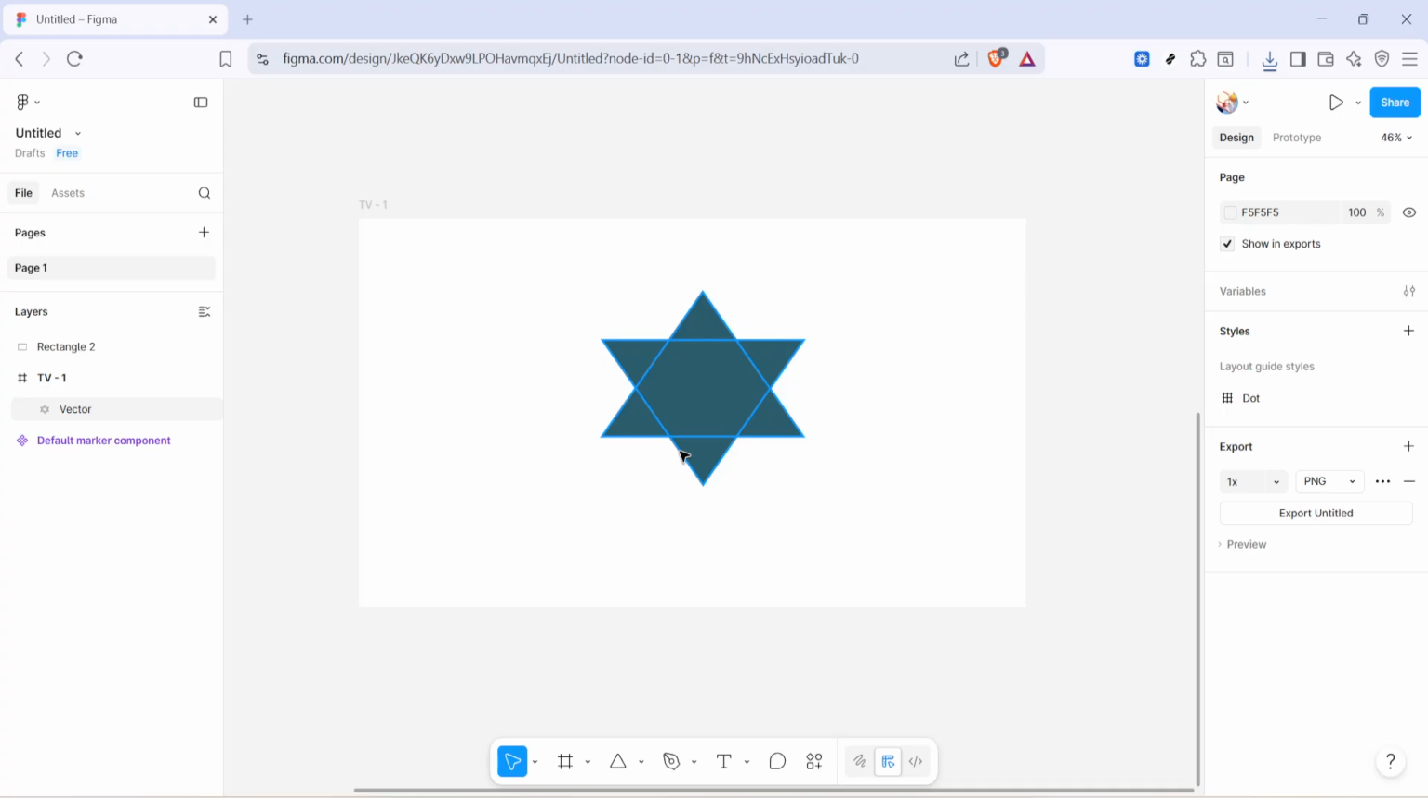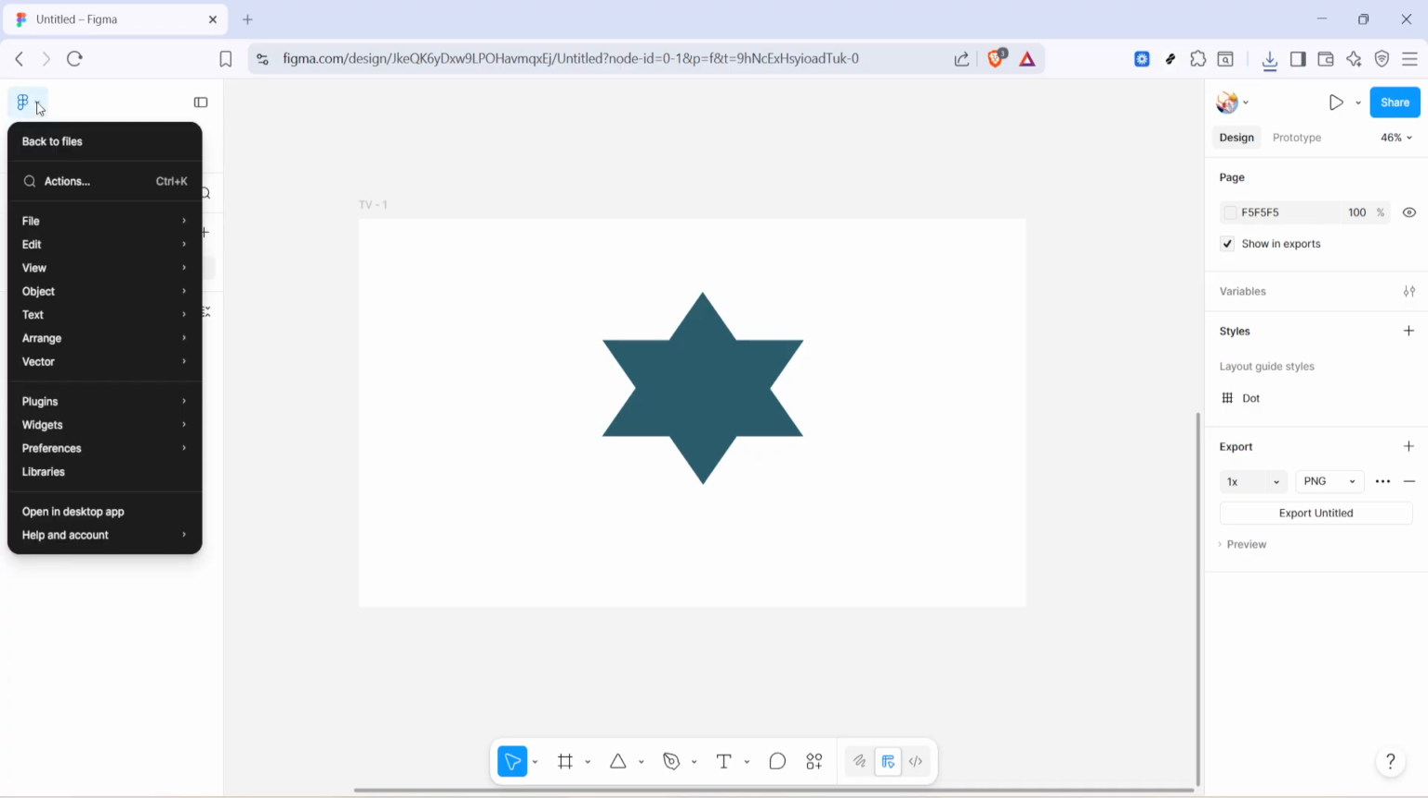Start with your design open in Figma. Look to the very top left corner of the window for the small Figma icon. It's the multicolored logo that sits above the canvas. Click that icon to open Figma's main menu. This menu is where you'll find all of your high-level file actions and app settings, and it's the quickest way to access save, export, and import options without digging around the interface.